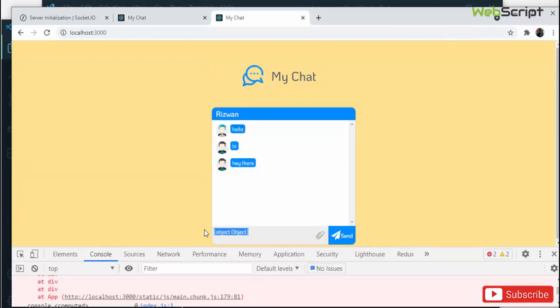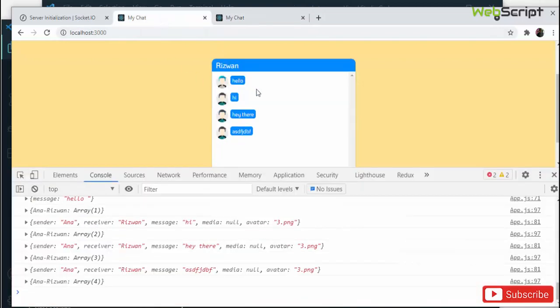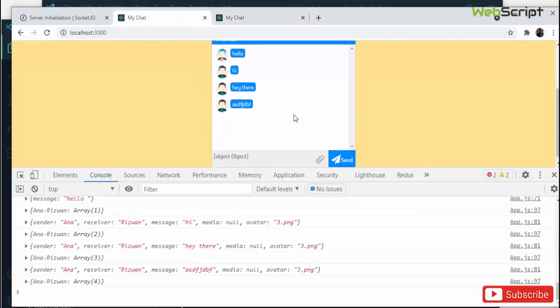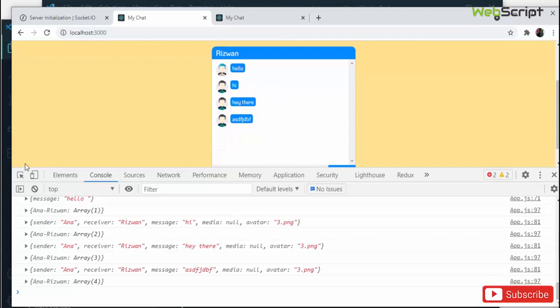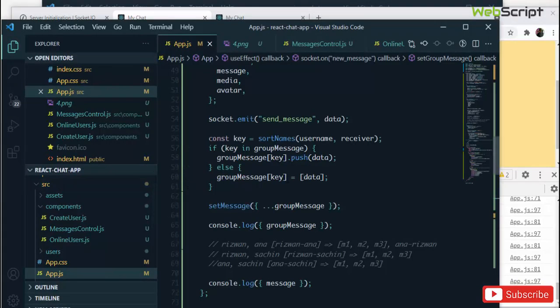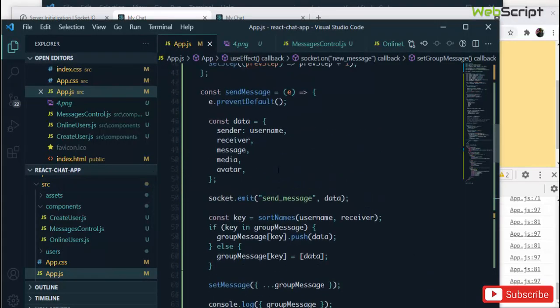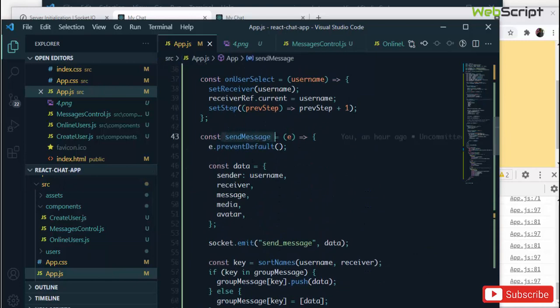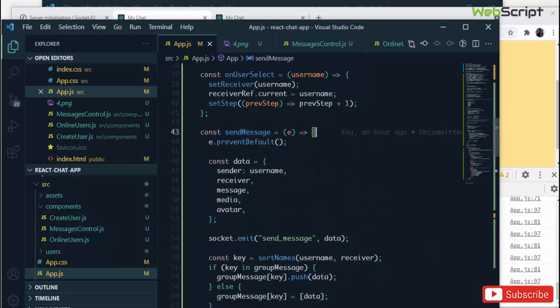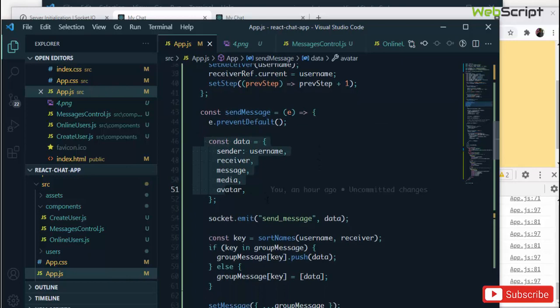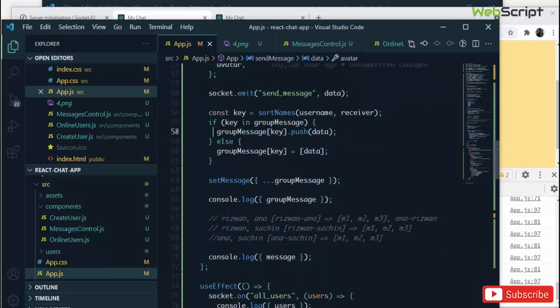I've just pinged over here whatever it is, and then send the message, and you can see the message is coming over here, as well as the receiver is receiving the message. This looks fine, but actually there is a coding problem. And here you can see at the time when we are clicking on the send button over here, we are preparing this data, and we are pushing that data inside the group message, and this is working.